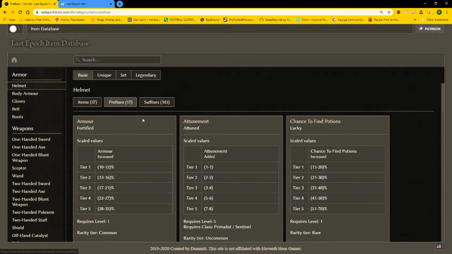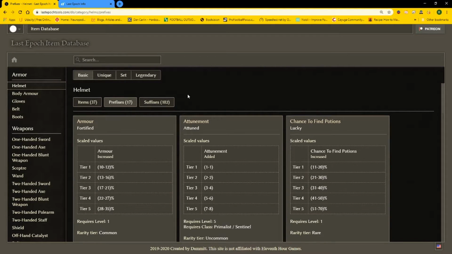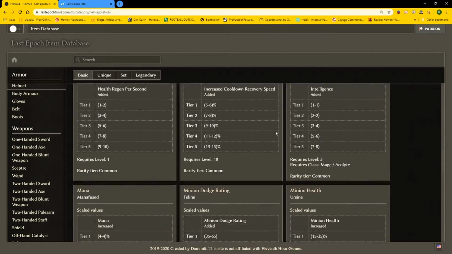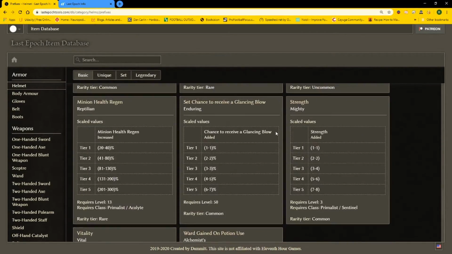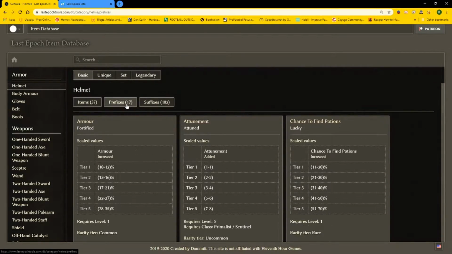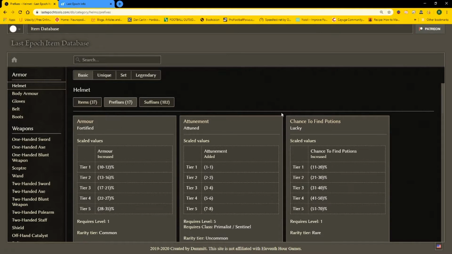Another really cool thing is you can look at prefixes and suffixes that go on the particular item that you're looking at. So let's say I want to know all the prefixes that I can put on helmets. Here it is. I click on prefixes and I can see every single prefix that I can put on a helmet piece. I can do the same thing for suffixes. Interestingly, you can see there's only 17 prefixes, but there's 102 suffixes. That's because of all the new affixes that have been added to the game for helmets and chest pieces.